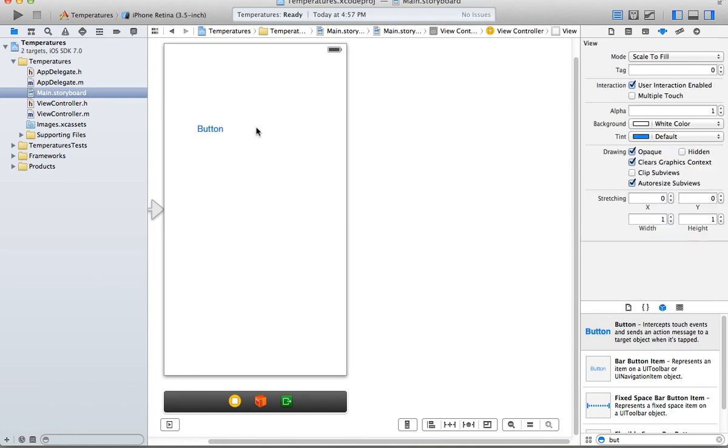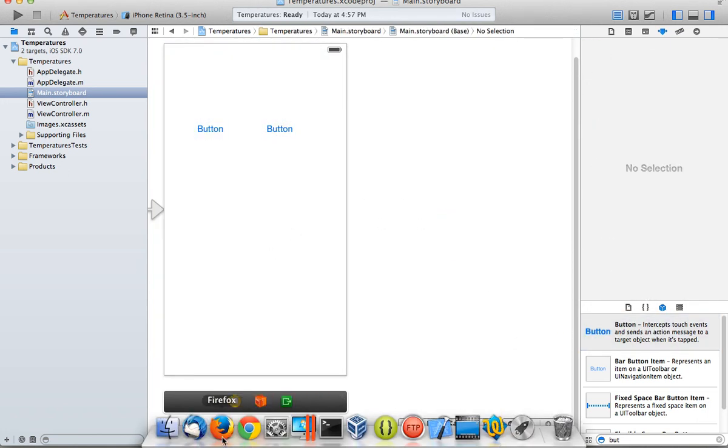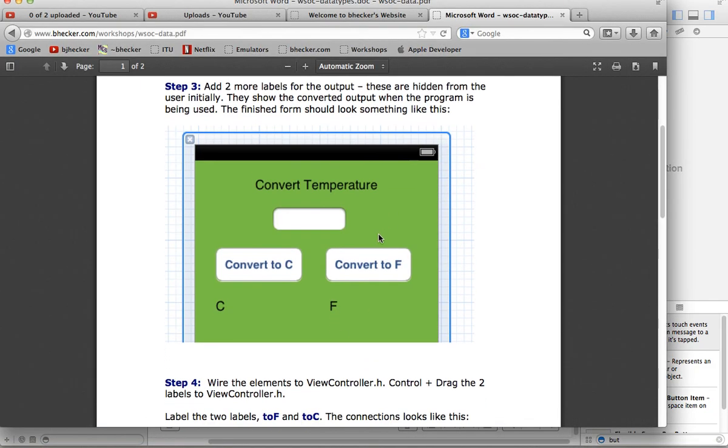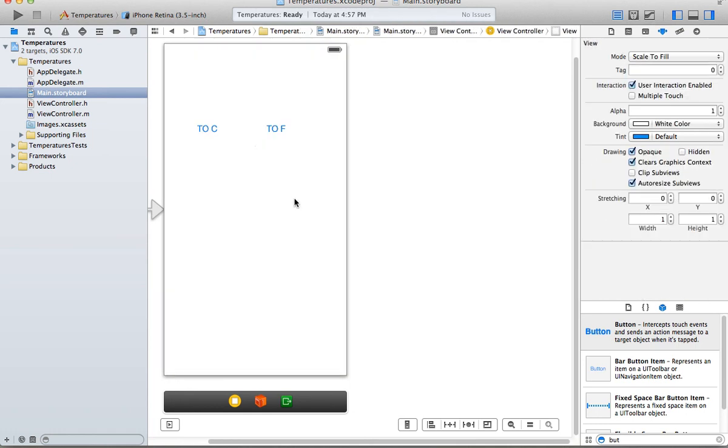Much better. Okay. So let's put 2 of them on here. So I got 2 buttons. I'm actually just going to take a look here again and see what this thing is supposed to look like. The buttons say convert to C and convert to F. So, 2 Celsius, 2 Fahrenheit.